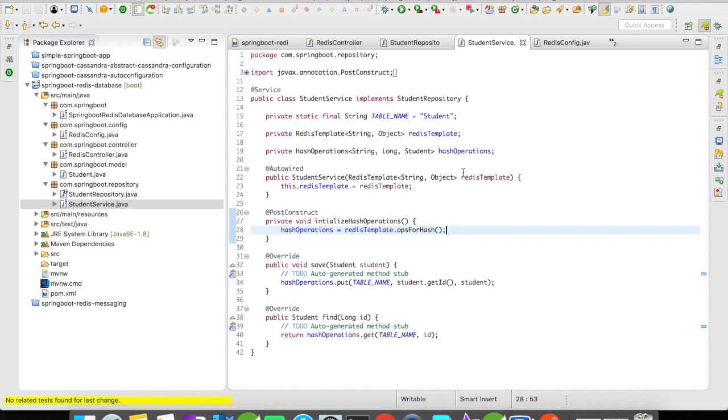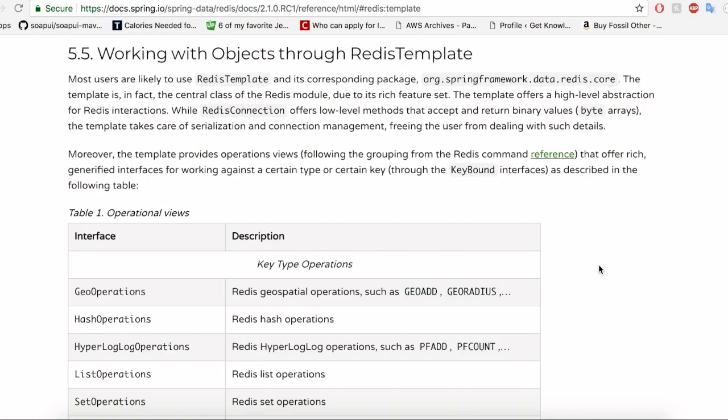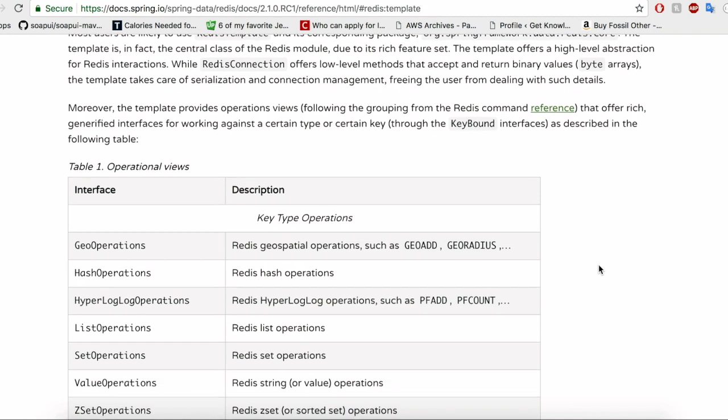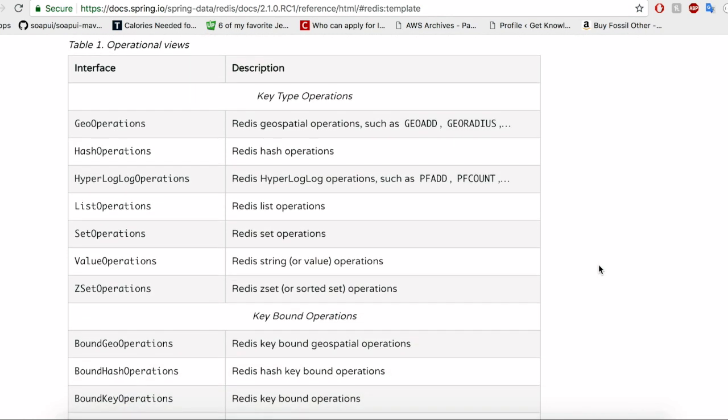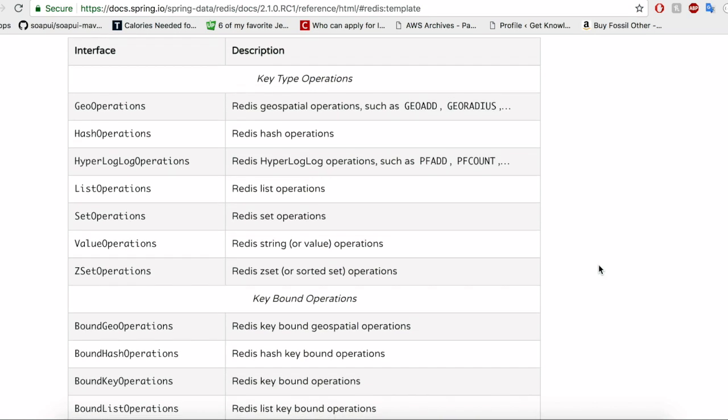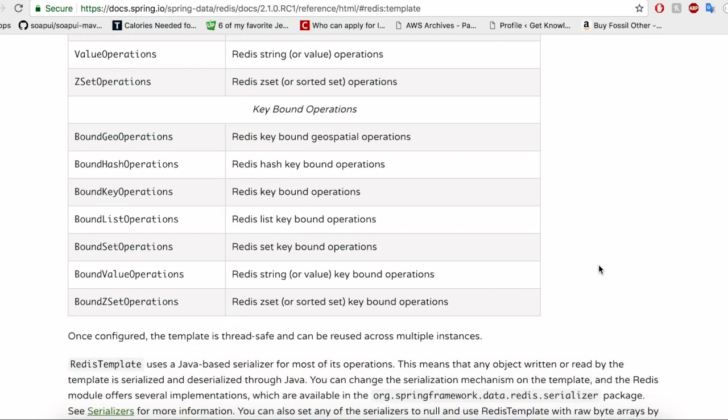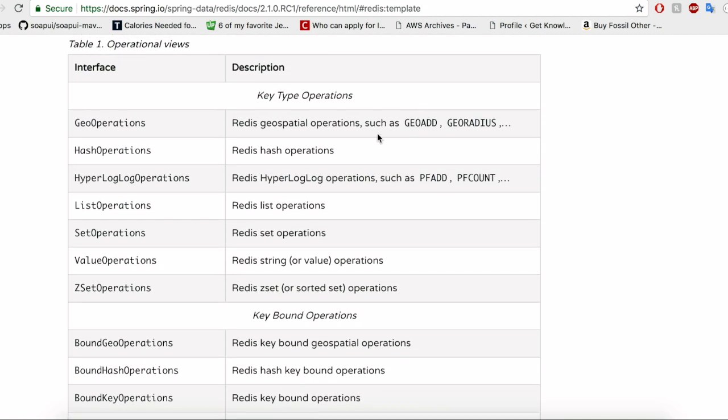If you want to see what are the different operations provided by Spring Data Redis, you can take a look at the Spring Data Redis documentation. Here is a list of operations supported by Redis. So you could see here that there are a lot of operations available for you to use when working with objects using Redis template. These are available as part of the Spring Data Redis documentation.